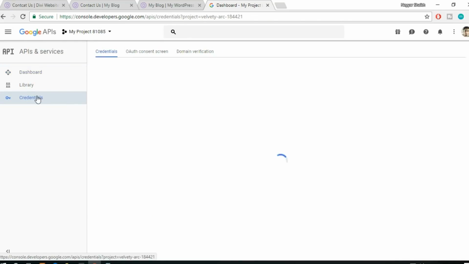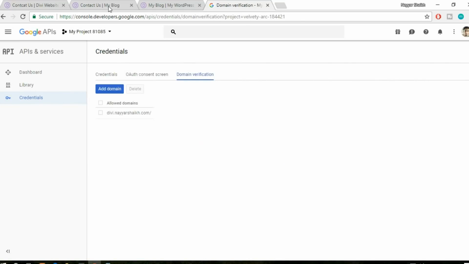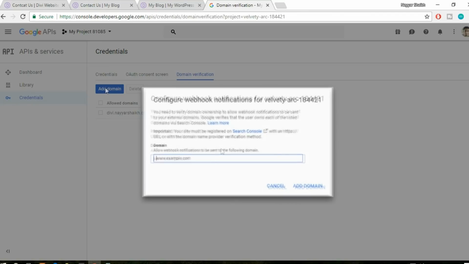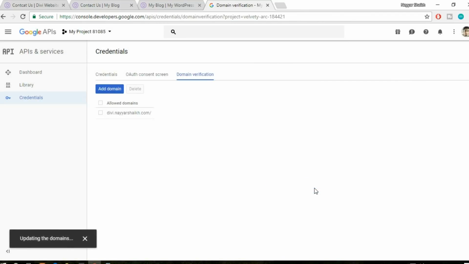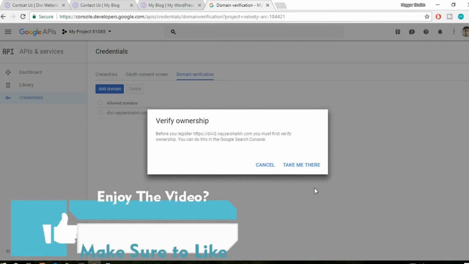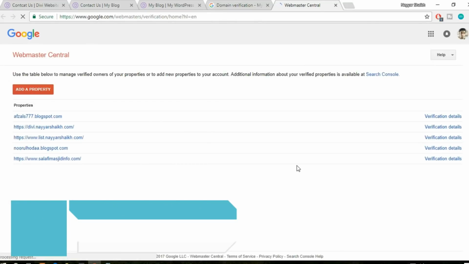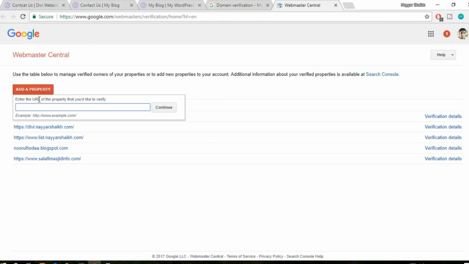But for now, you just have to go to credentials. You have to verify your domain, so go to domain verification. Add in your domain Divi2. Click on add new domain, click on add domain. Now click on verify, it will ask you to verify ownership. Click on get me there. Add a property, again add the domain over here, click on continue.